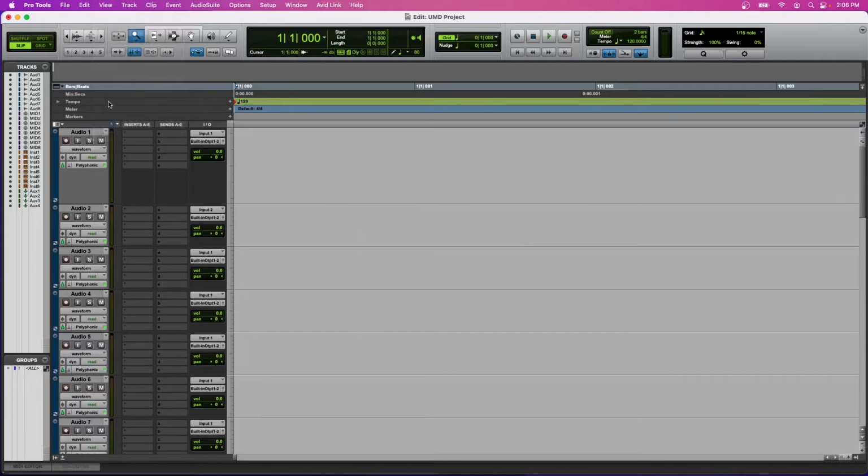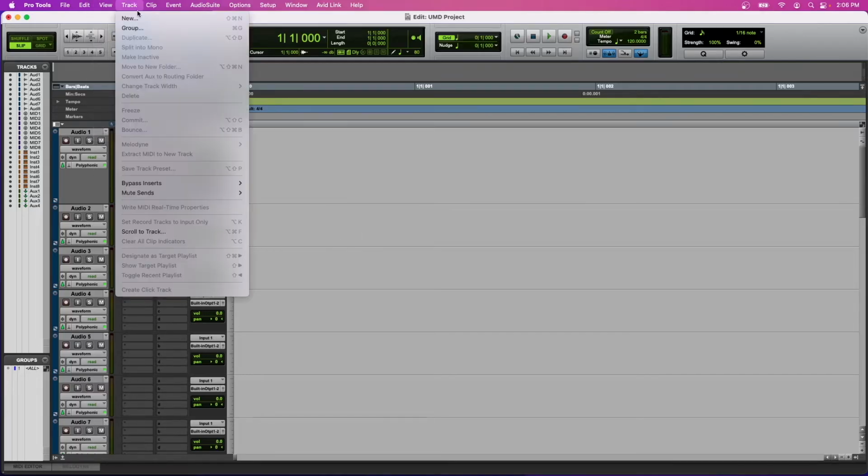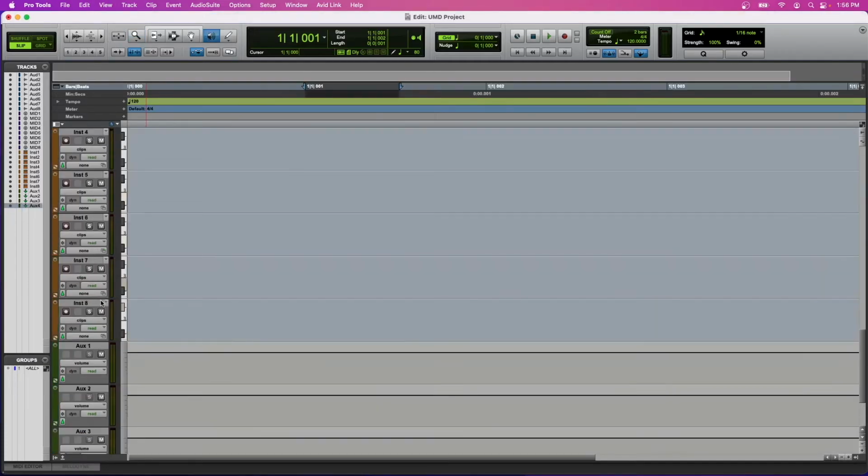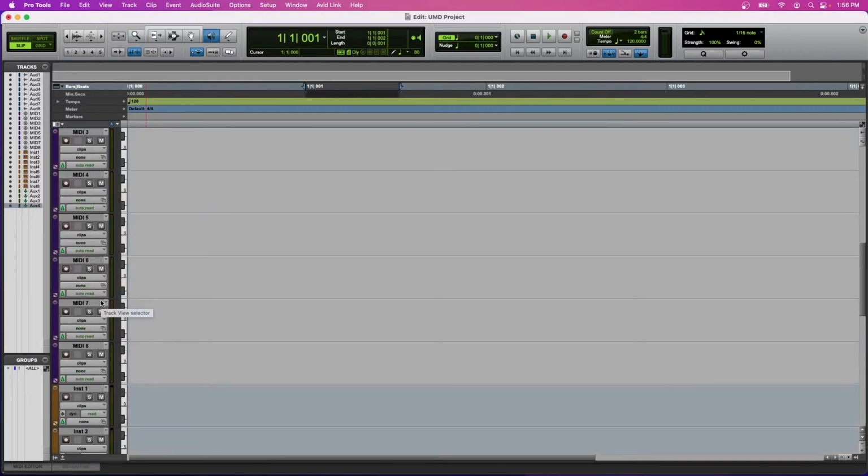To create the master track, you do the same thing we did for all the other tracks. Track, new, 1, and then master fader, click create. So now we have all of these tracks here to work with. You don't need to create them all up front. This is just for example purposes.